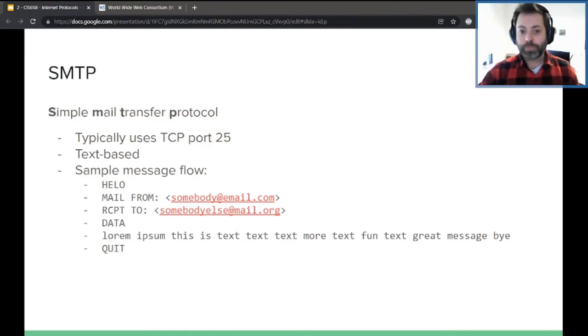If I have a message that I want to package up, it's going to look something like this. I'm going to start off with hello, mail from, sending email, recipient, somebody else. Here's my data block. Here's my message, and then quit. This is very easy to parse out, right?